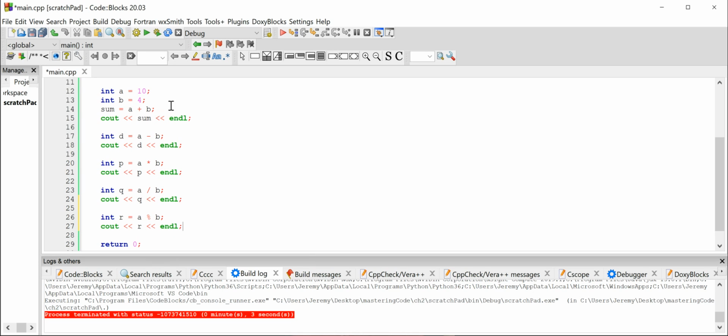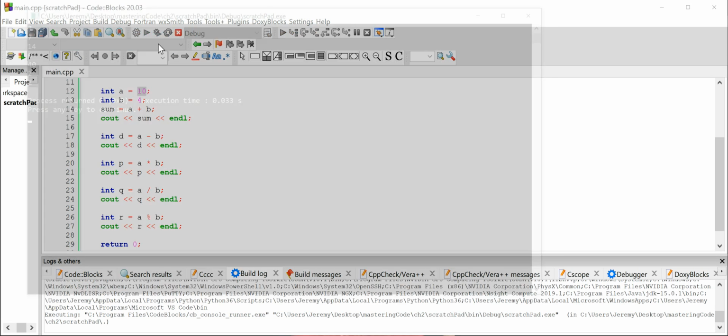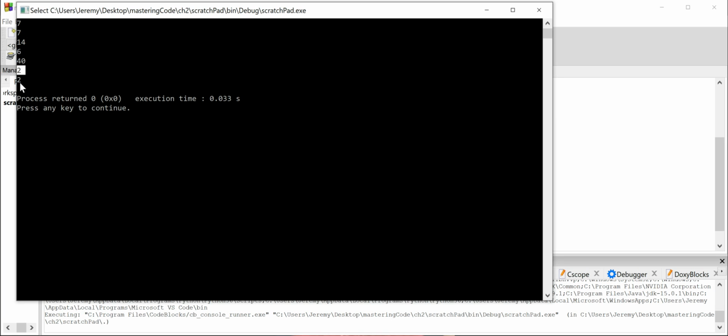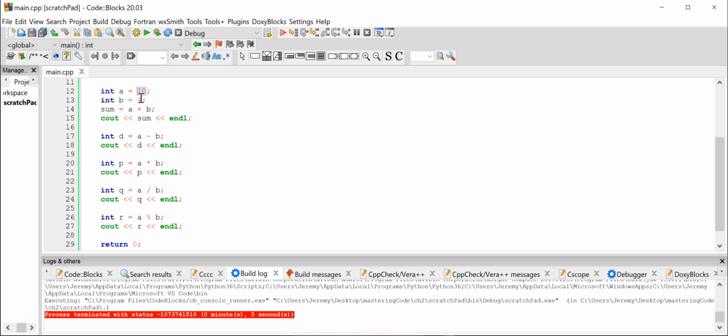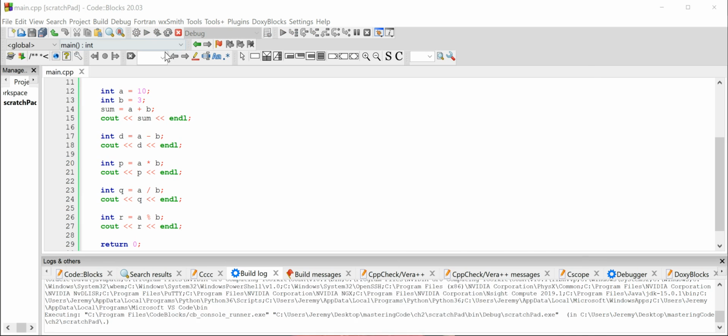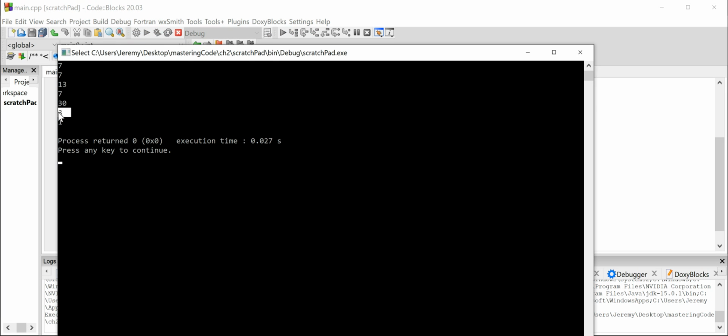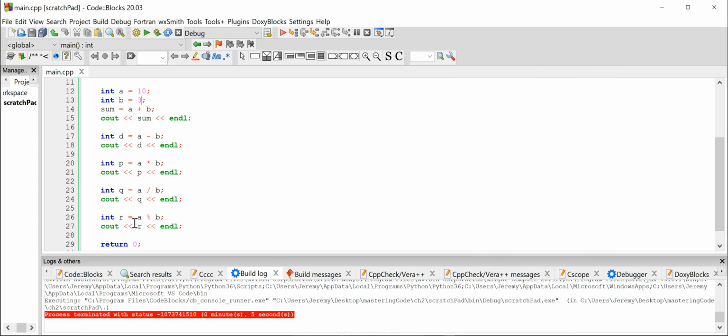And so we should see here that the result of 4 going into 10 will be 2 remainder 2. Let's run this, and there you go. It's 2 remainder 2. To do a different example, let's do 10 divided by 3. This should give us 3 remainder 1 this time. And when we run this, there you go, 3 remainder 1. So easy as that. That's the modulus operator.